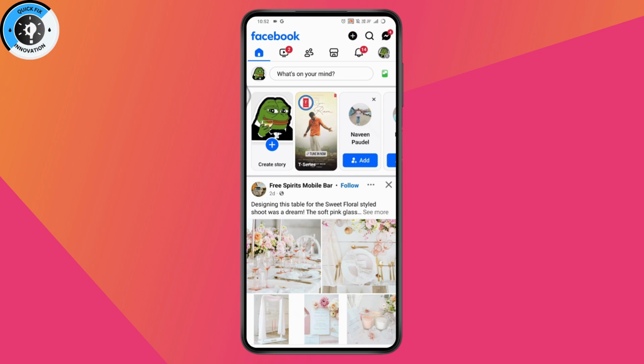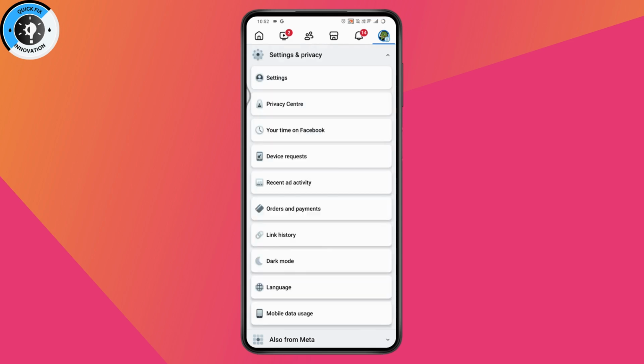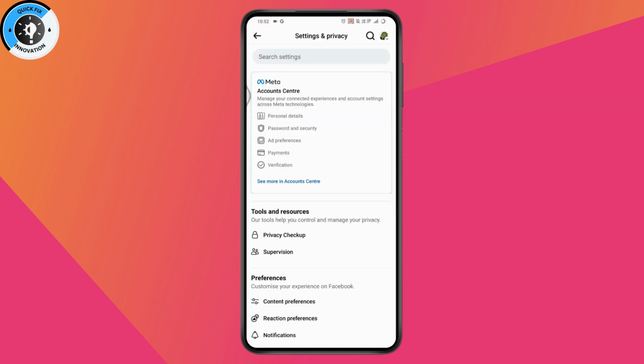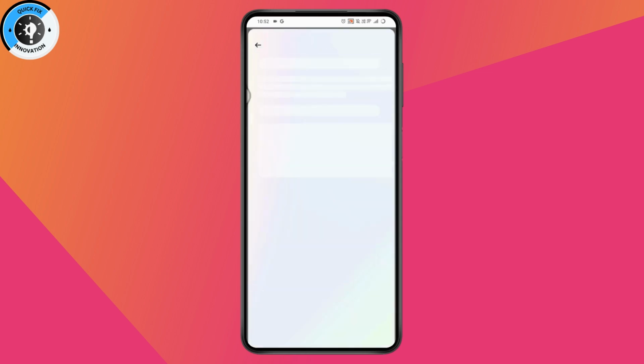Once you've logged in, go with the upper right, which has that three-bar icon. Scroll down, go with settings and privacy. Tap on settings. Under settings, you need to go with the account center option. Once you're here on the account center, you need to scroll down, go with personal details.